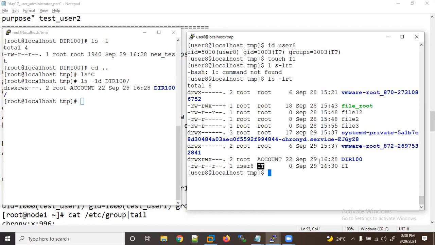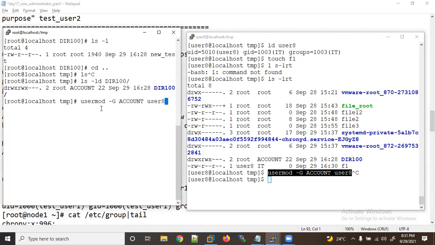Now I want to add a secondary group. So how will I do it? I will use usermod -aG with the account group for the user, which is user 8. Here I can't run it, I need root access. Let me run it as root. Now I'm adding it. See, I have added it here.